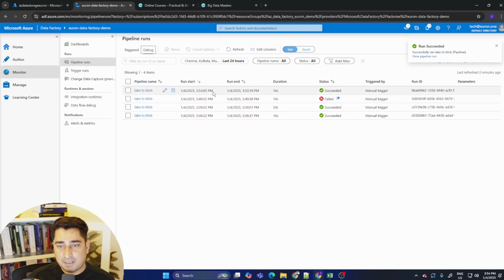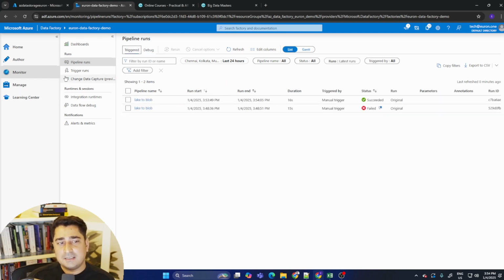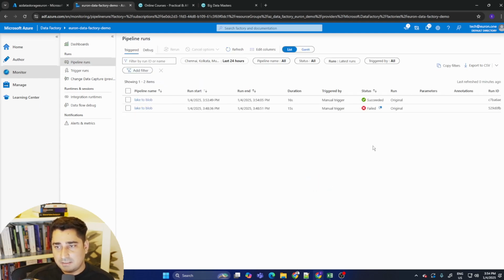You can even try to debug it if there is an issue. Last time it has succeeded, before that it has failed, and before that twice it has succeeded. So everything you will be able to monitor inside the monitor tab. It's very simple and very good to see, I would say, right? Everything you are able to see in just one single place.